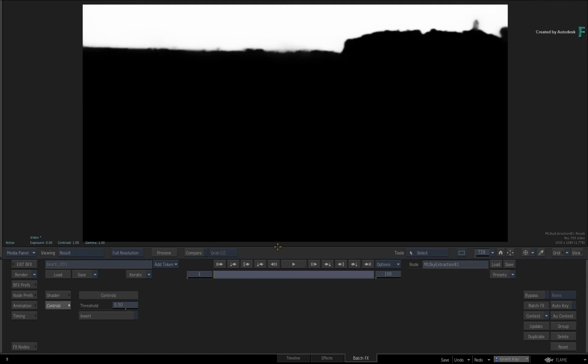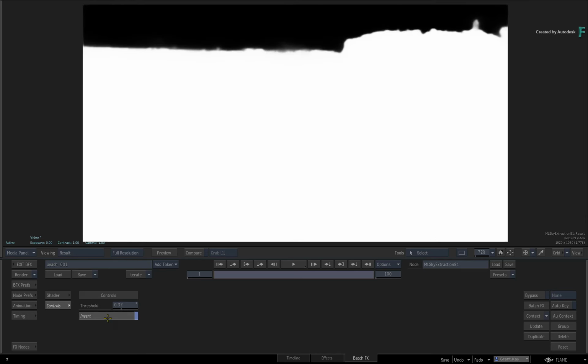Now the only other control to adjust is the threshold. This will allow for a small amount of adjustment in the finer details. Finally, this mat will be used to composite the foreground of the beach on top of the sky replacement. So click the Invert button and this will give you the final mat.